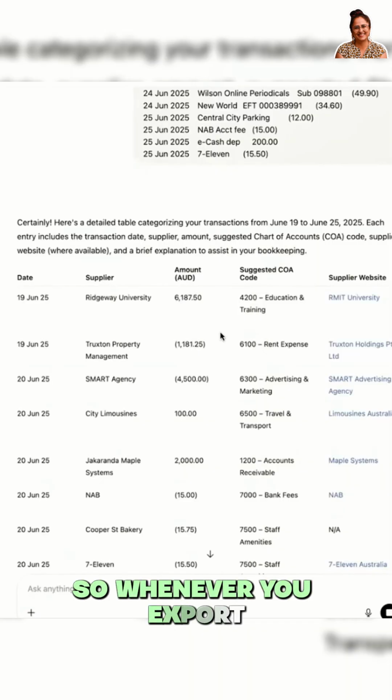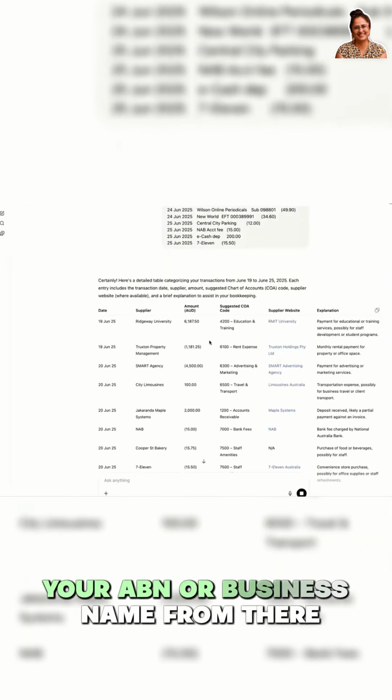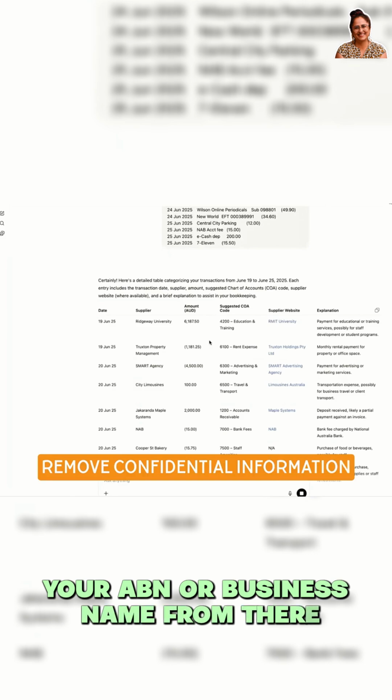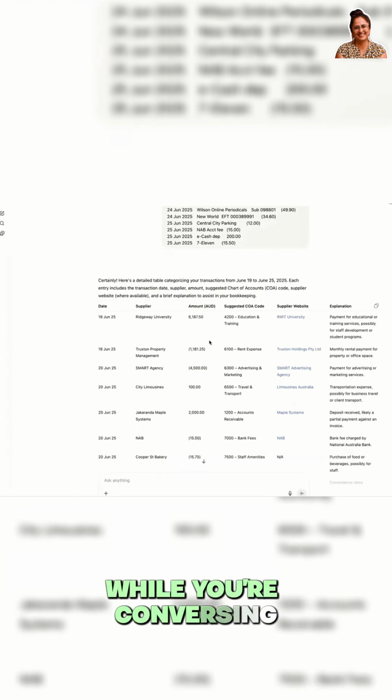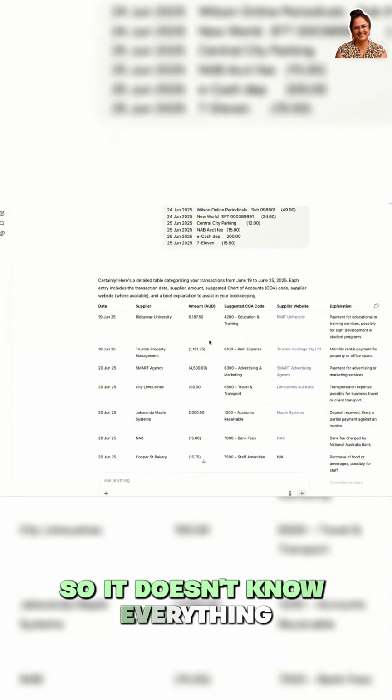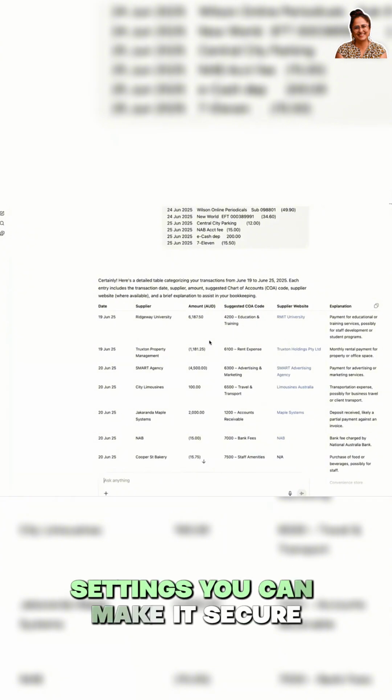So whenever you export and import the reports, you want to remove your ABN or business name from there and call it something else while you're conversing with ChatGPT, so it doesn't know everything. Although in the settings, you can make it secure.